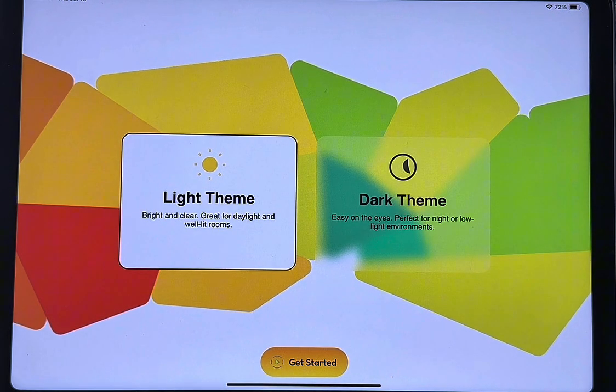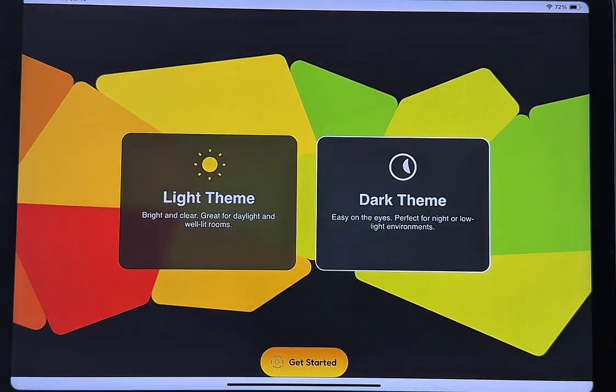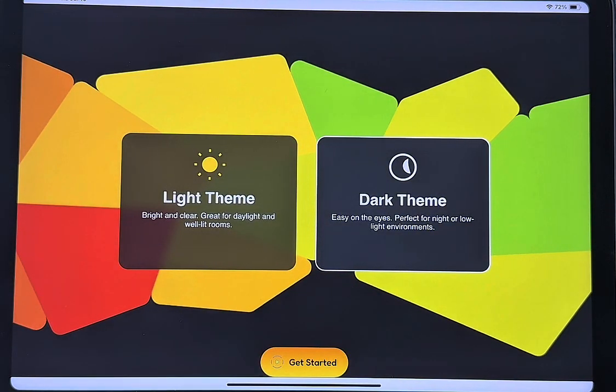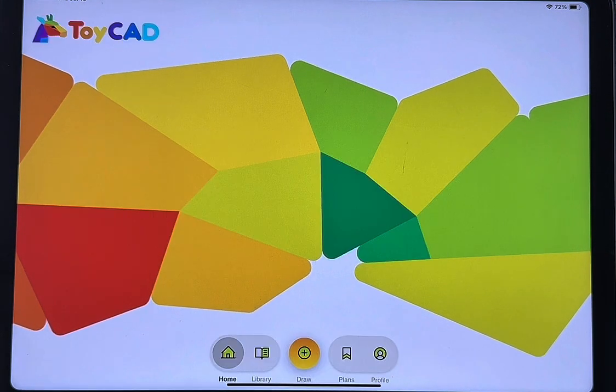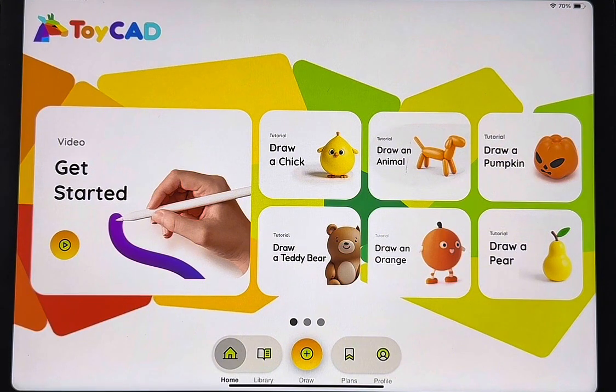And the next screen is to select if you want the light theme or the dark theme. So the dark theme is easier on the eyes, especially at night. But you can change these selections from the settings. Then you can click get started. And this will take you to the new home screen of ToyCAD.